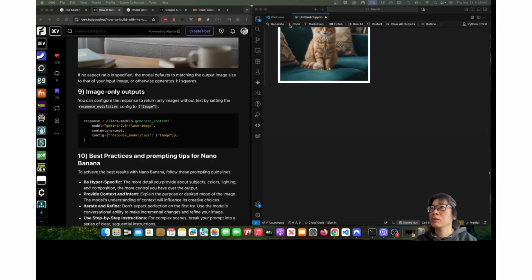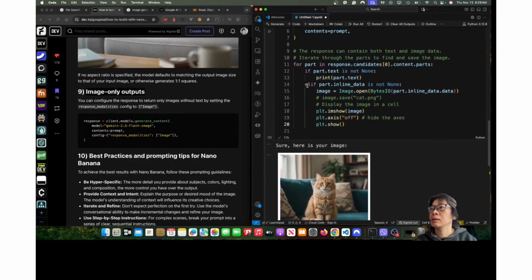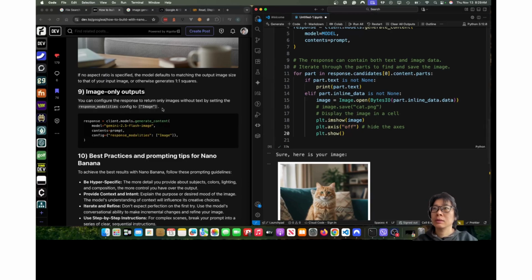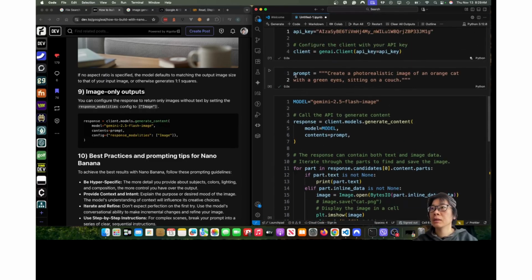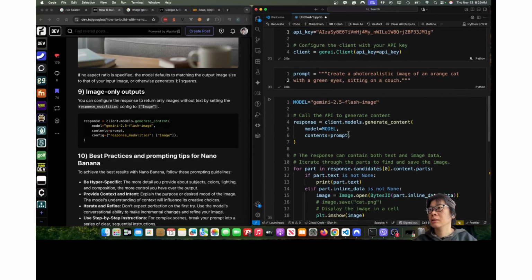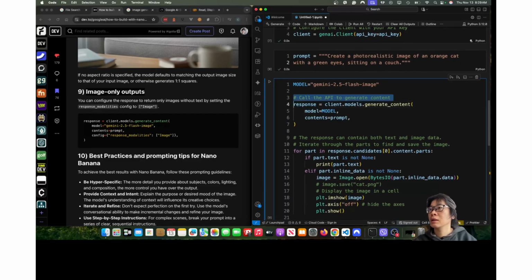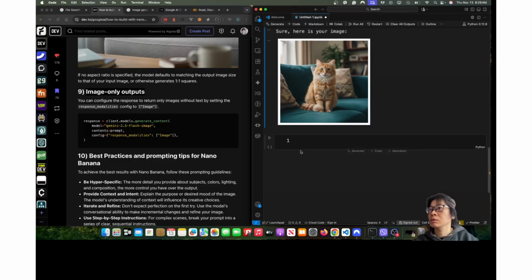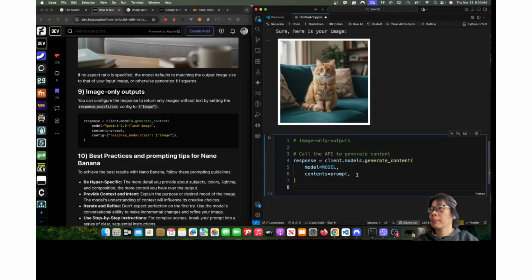So let's create a new cell and reuse the prompt, the client, the model. So let's make a new response call. Image only output, and copy the config object here. Okay, we get a response.